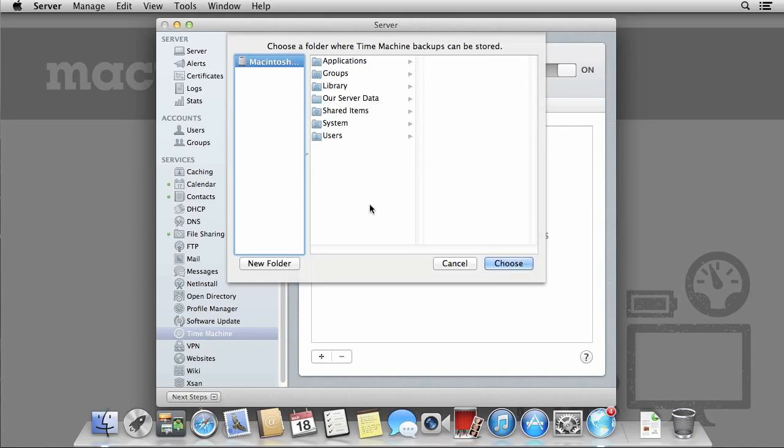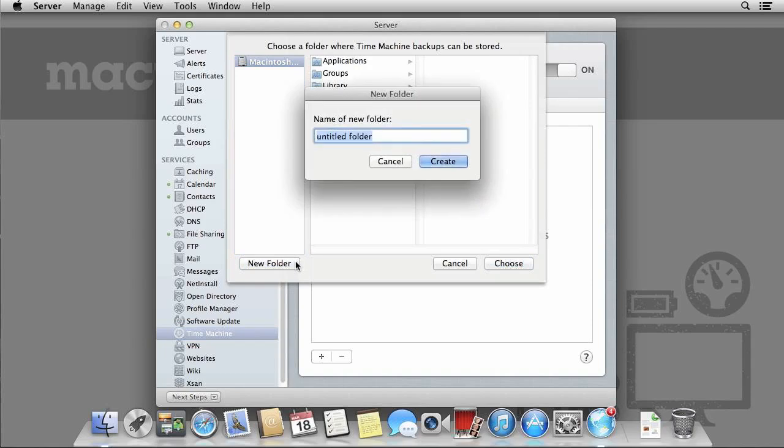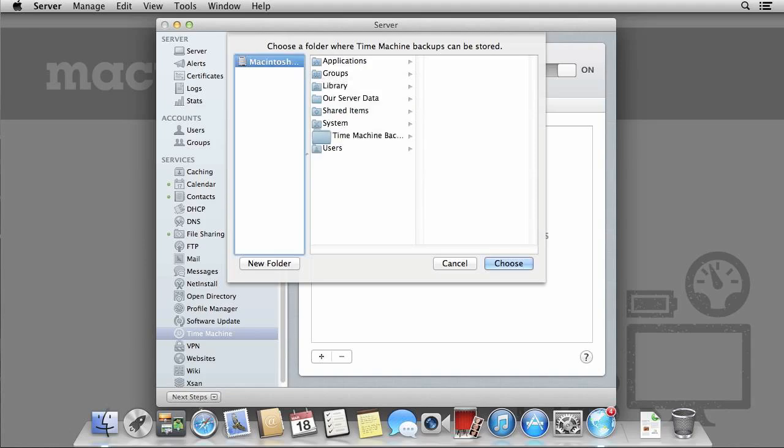Now to enable Time Machine, we click on the Time Machine service and then turn the switch on. Once you do that, it will ask you to create a folder or specify one to store backups in. Click New Folder and then enter a folder name.